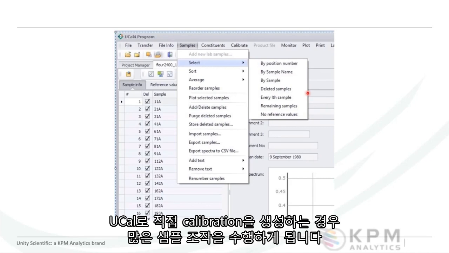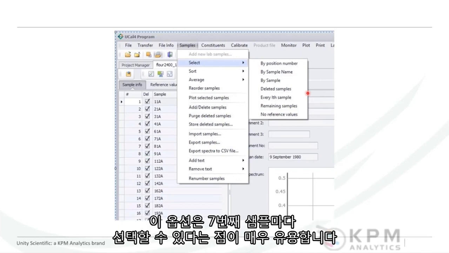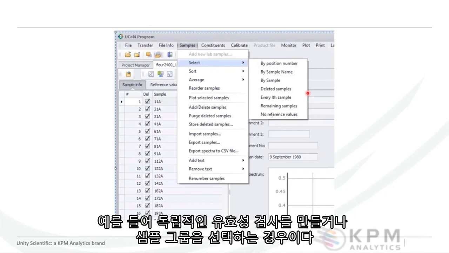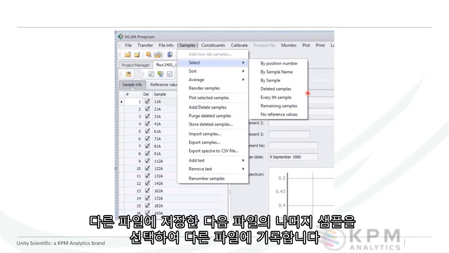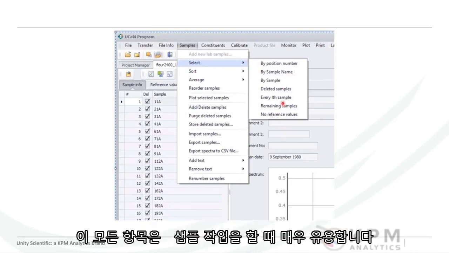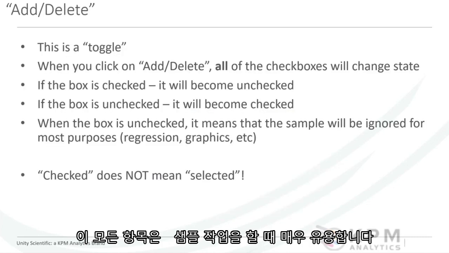You're going to find that as you're working with UCal4 and as you're creating your calibrations, you're going to do a lot of sample manipulation. And it's very useful to be able to select every 7th sample, for example, to create an independent validation set. Or to select a group of samples, write it to a different file, and then select the remaining samples in the file and write it to a different file. So all of these are very useful when you're working with samples.